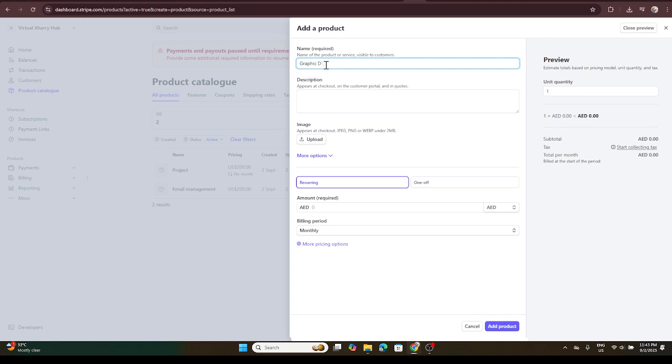Following the product name, you'll need to type in the amount. This refers to the price at which the product will be sold and is crucial for your sales transactions. It's a straightforward entry, but remember that accuracy is key here to avoid any billing issues with your customers.